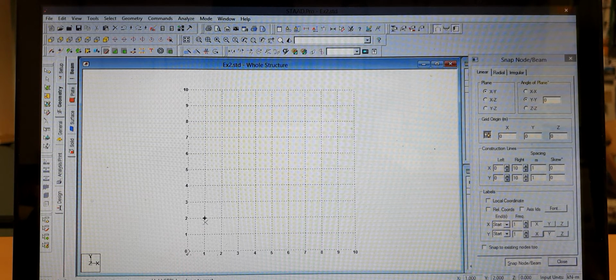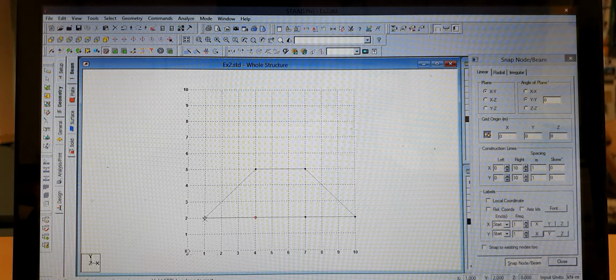So you can start here, let's say, and draw this member. It's up to you which member you want to draw first. There is no such rule. So just draw the lines. After you draw all these lines, maybe you want to draw a line from this point to this point.